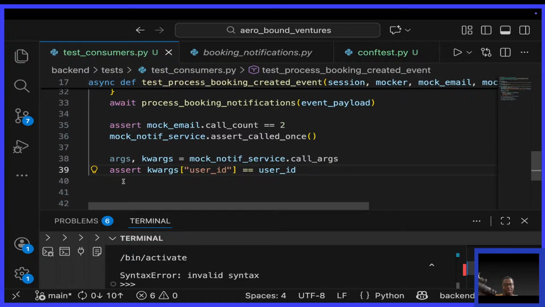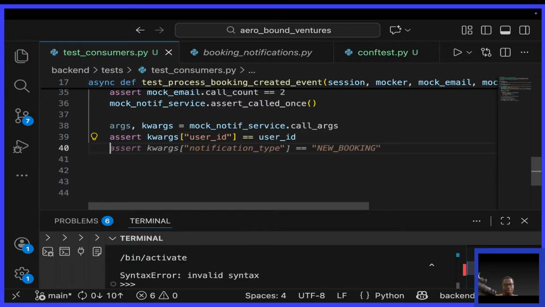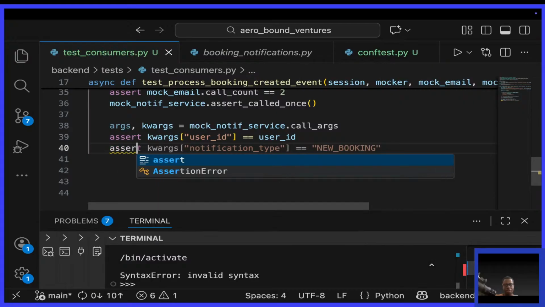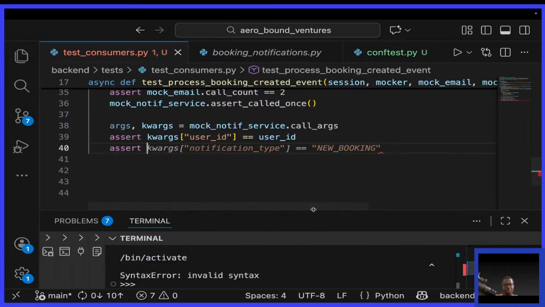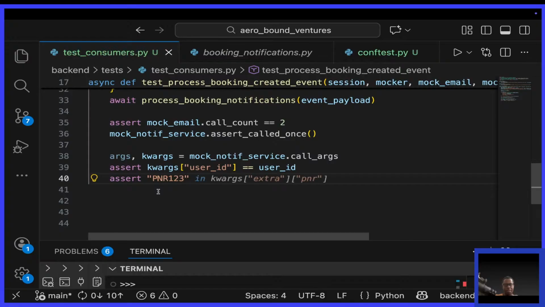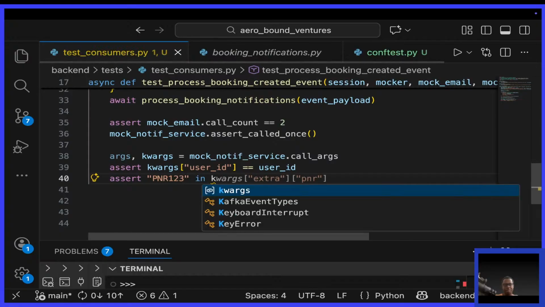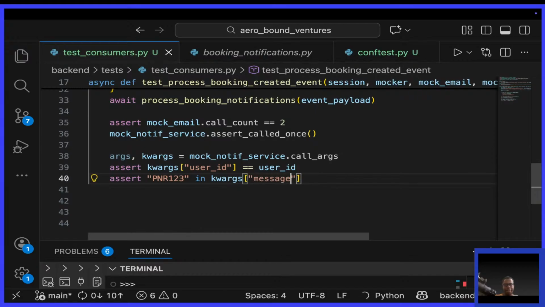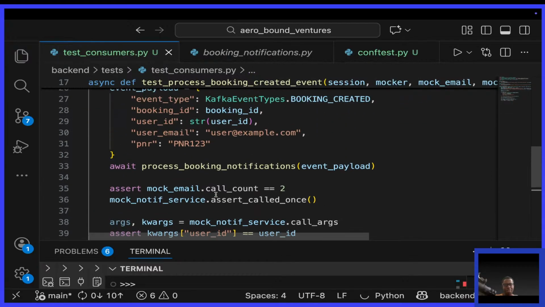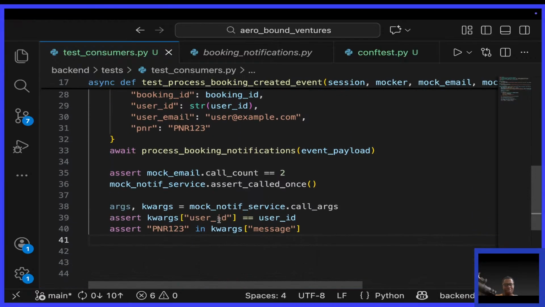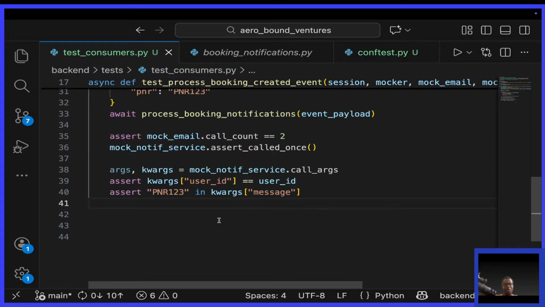Then I can assert for the PNR. I can assert to check that the PNR, this PNR here, I can just copy it and paste it, so that the PNR is in kwargs message, like that. Wow. So it's been some work.